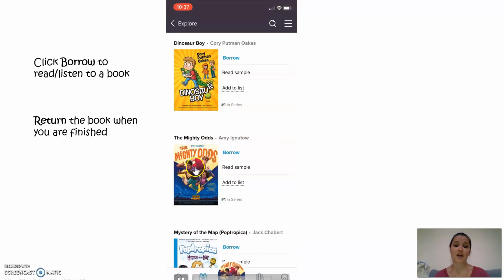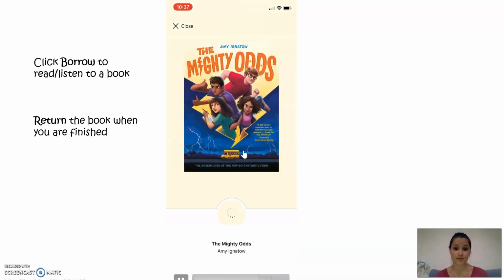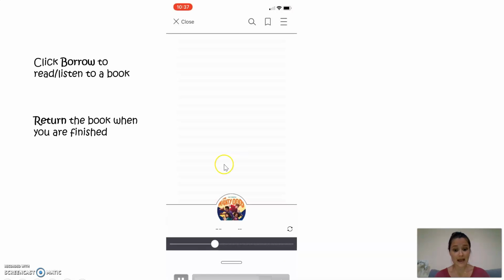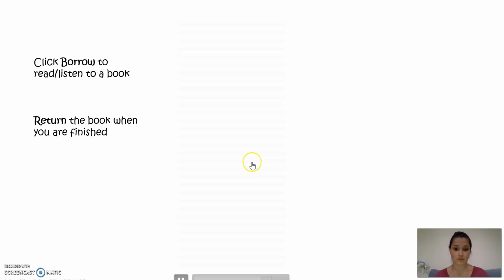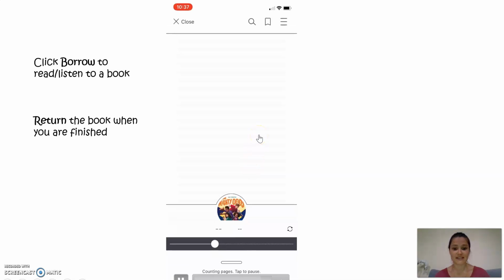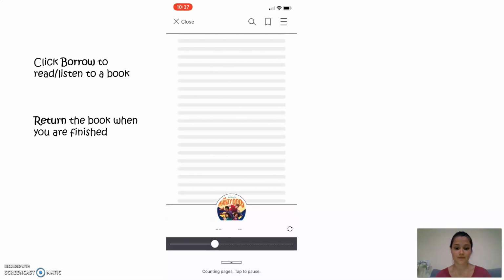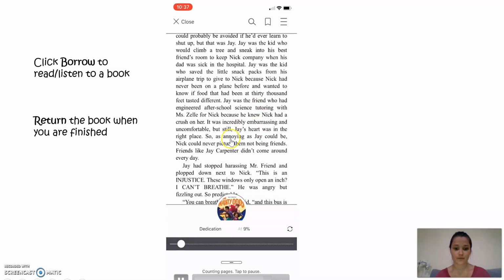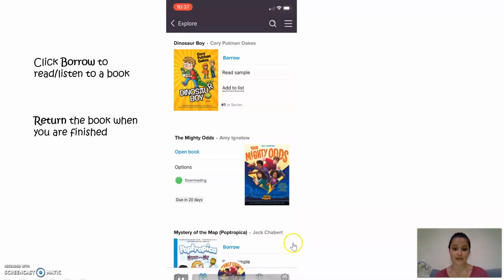I like it. So I'm going to go back and I'm going to borrow this book by clicking the blue button that says borrow. Now it will appear down here on my shelf. It's downloading right now, so give it a few seconds. Okay. And this scroll bar here, this is the beginning of the book, this is the end. Okay, so now it's downloading.